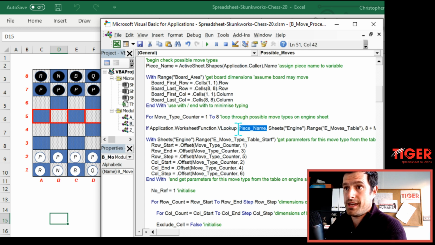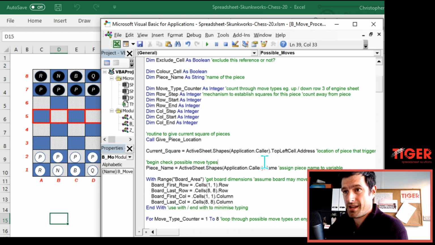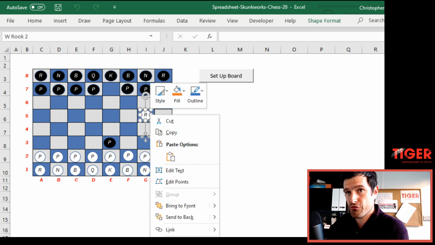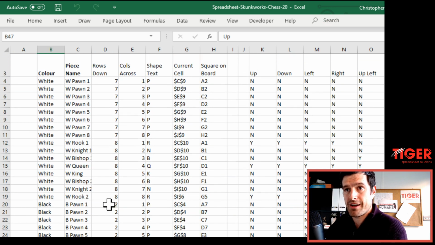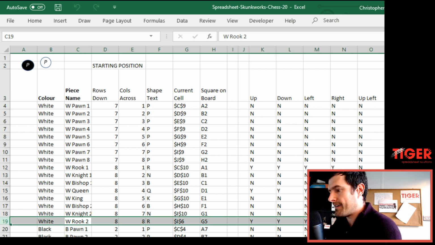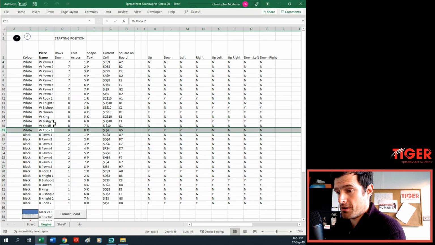It's going to look at the piece name, and how do we get the piece name? Again, we're using application.caller, getting the name of the shape. I can see this shape, for example, is called WROOK2. So we're taking that information, assigning it to a variable. So in this case, we'd go to the WROOK2 line, which is here.